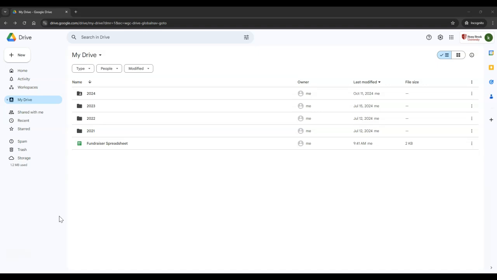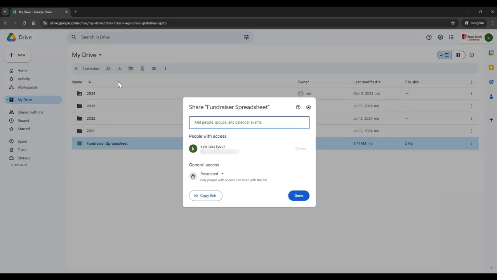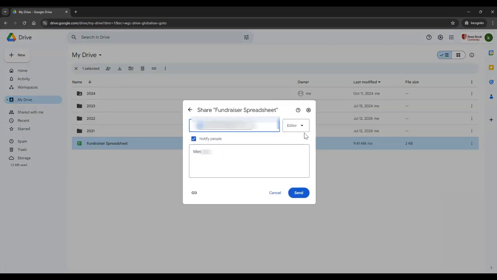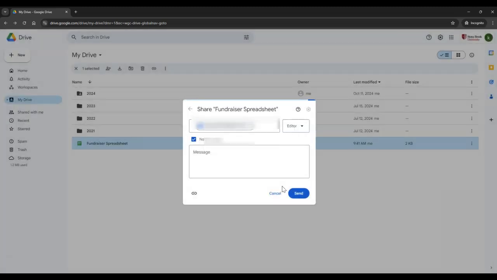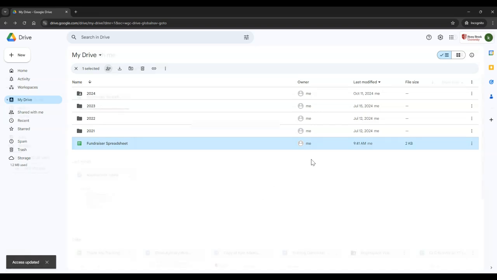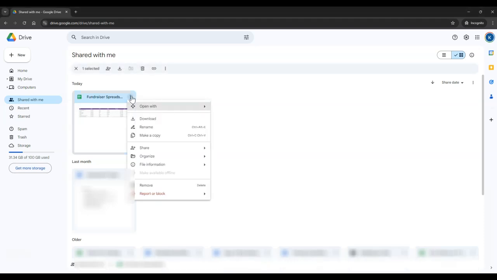In your SBU account, share the personal file with your private account and make yourself an editor. Then, in your personal account, either download or make a copy of the file. A copy of the file will exist in your personal Drive account and not your SBU account.